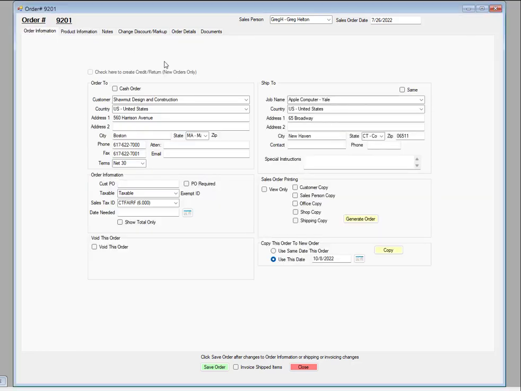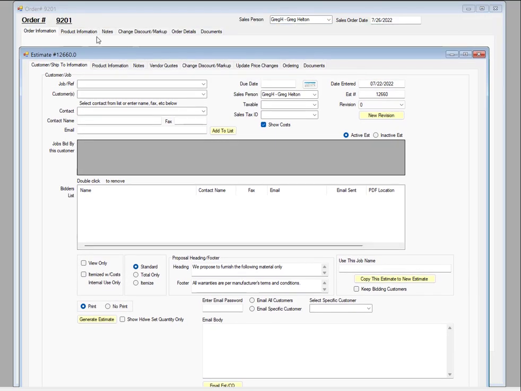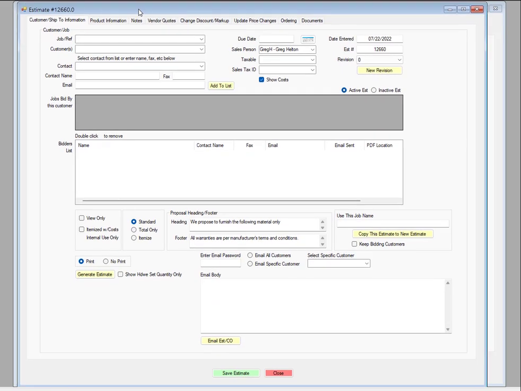This tutorial we're going to cover entering products on a sales order, estimate, purchase order, and even door and hardware schedules. It's pretty all-inclusive because it works the same way no matter which form you're on. There is one difference with an estimate. I'll pull one up here.